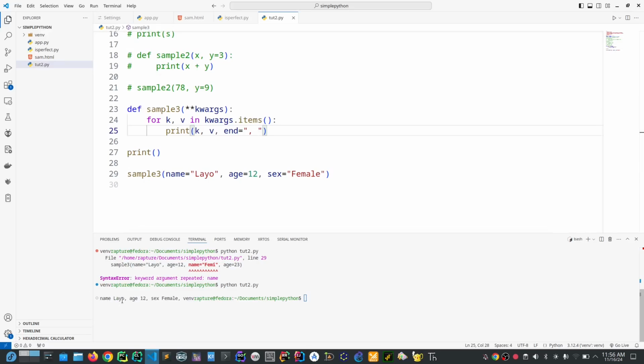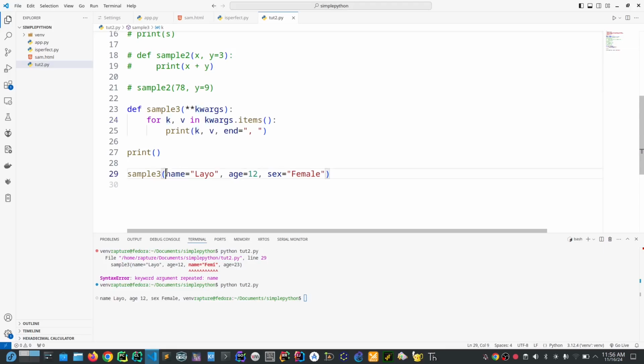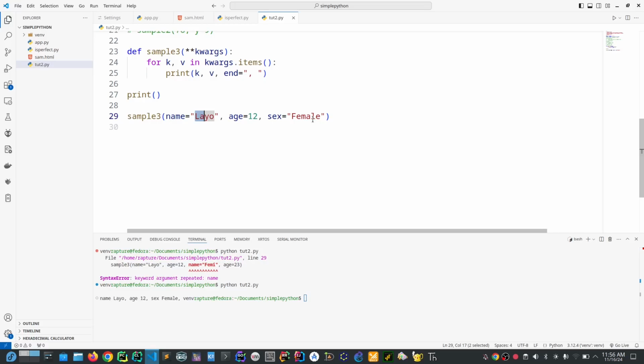Can you see we have name, Layo, age, 12. This is taking the key value. This is the key value. This K represents the names, the key here, the value here. This value is what we place inside the key-value pairs. All right, please, any question you can ask me below.